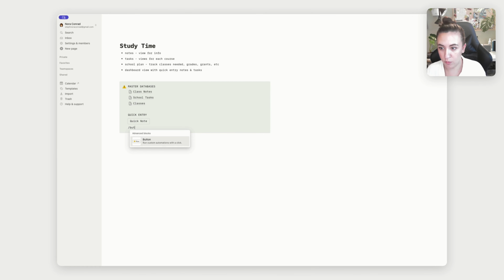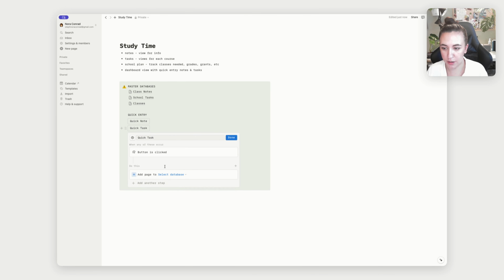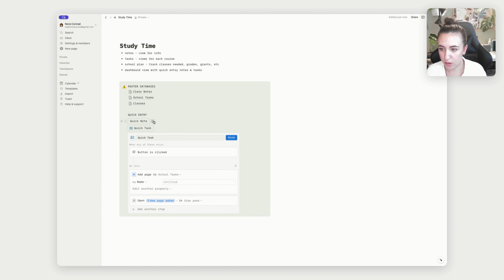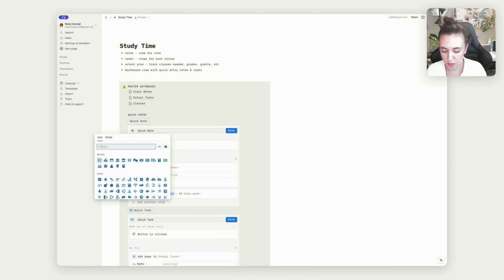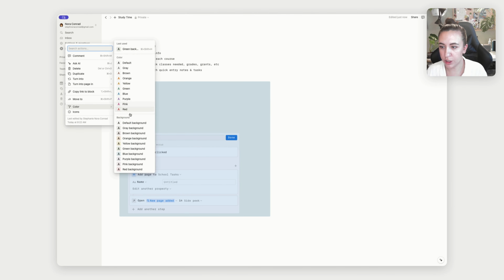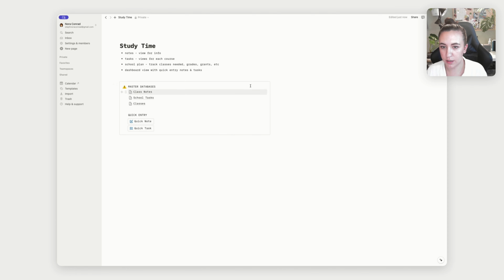Yeah, and then let's add one for tasks as well. Quick task, and we're going to add a new page in the school task database. Open up the new page in side peek. Great. Actually, let's add and we will change this background to white just to give it a nice clean look.